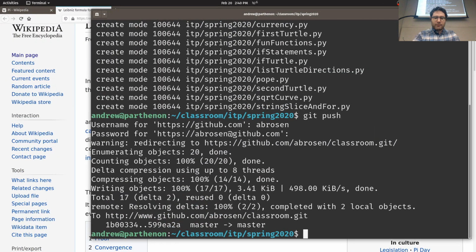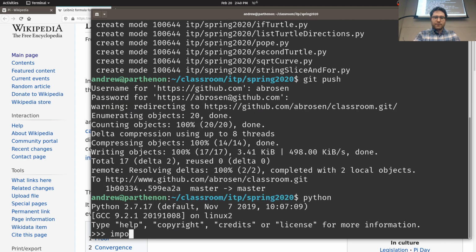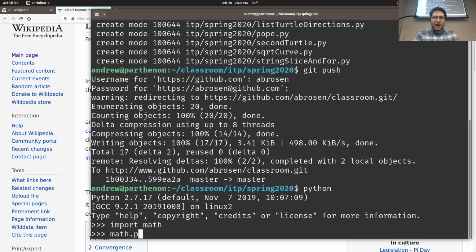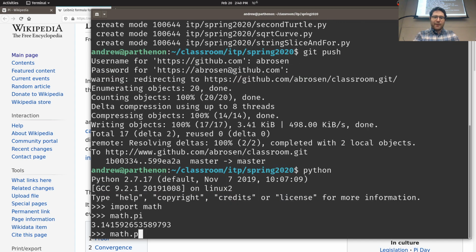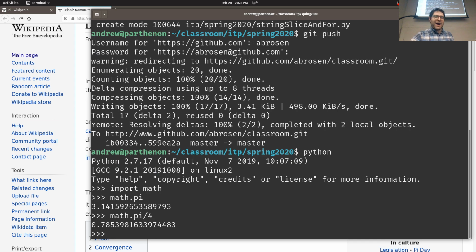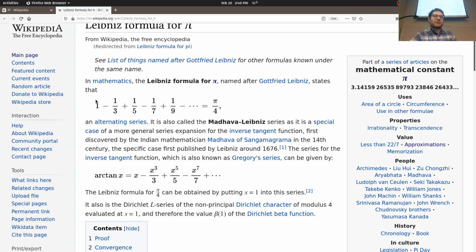In Python, import math. Math.pi divided by 4 is about 0.785. As we can see, adding one term, 1 is pretty far from 0.785. Minus 1/3 gives us 0.66. Adding a fifth, that's 0.2, so 0.83, which is closer than both of those. So we just keep adding and subtracting. It's a very weird quirk, but we find that it works out.